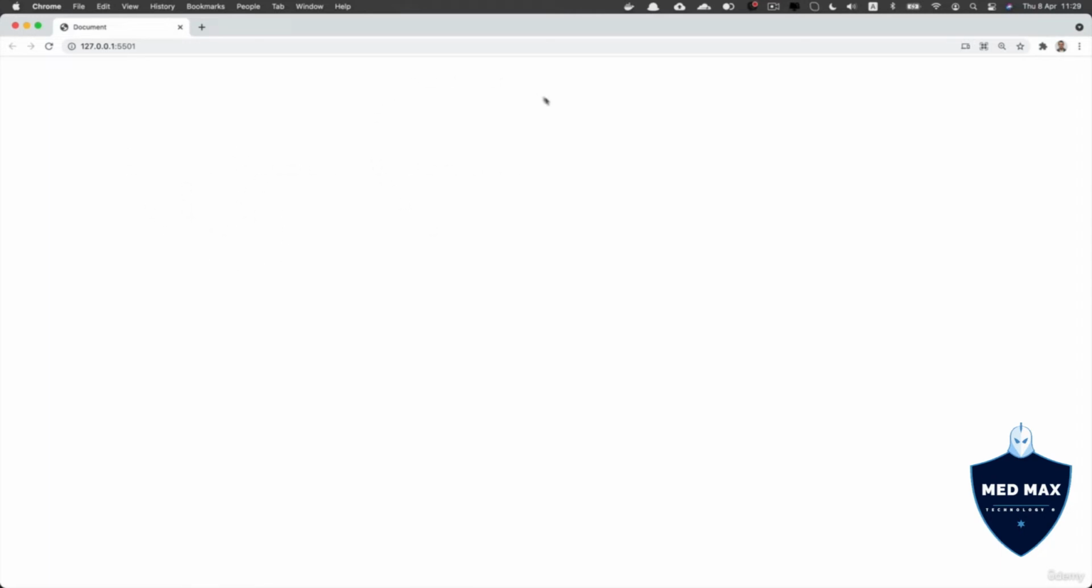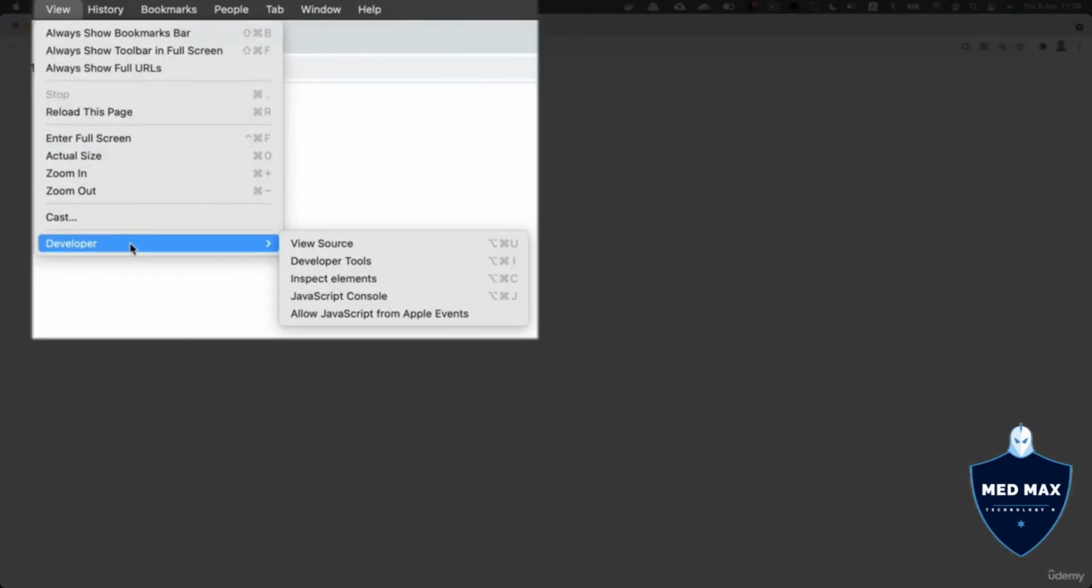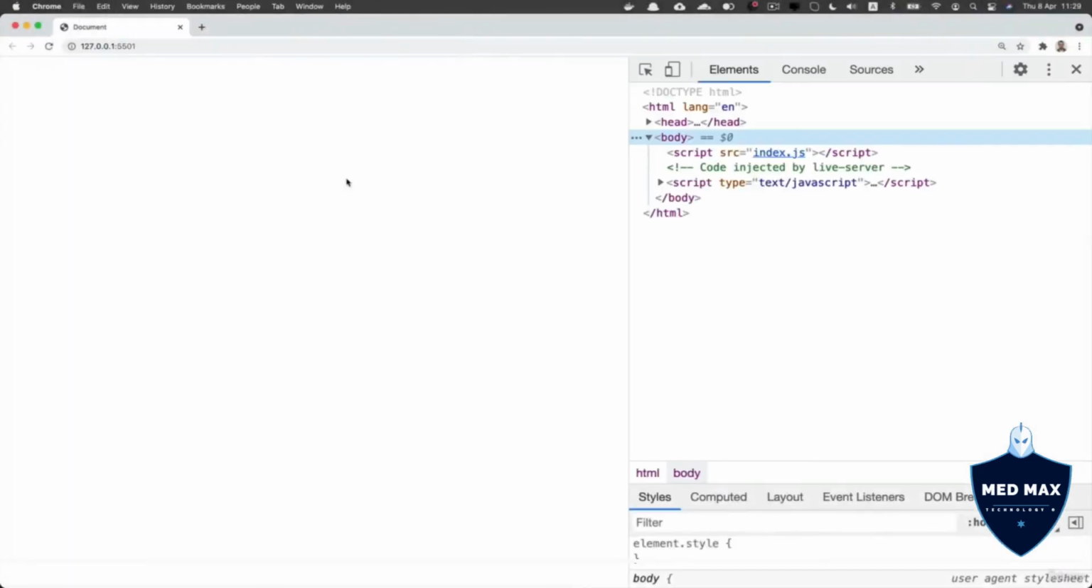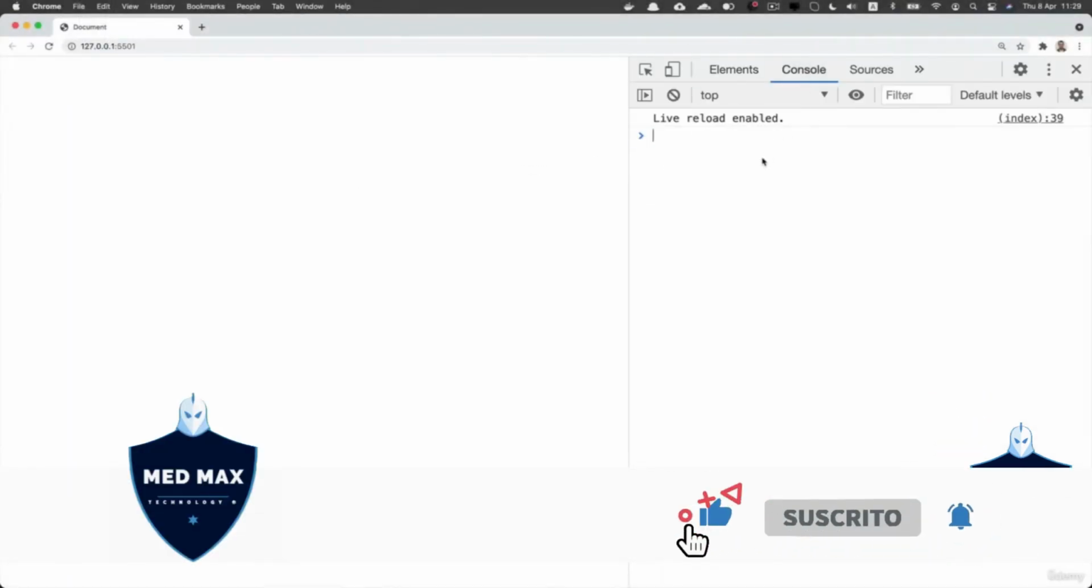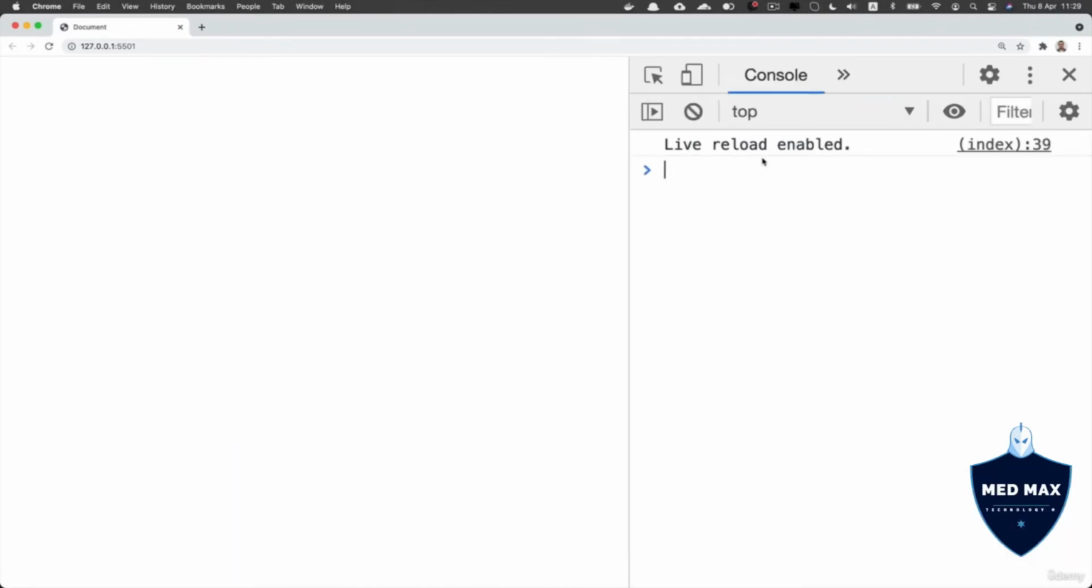We need to open Google Chrome Developer Tools and go to the console there. You could do that by going to View, Developer and clicking Developer Tools. And afterwards go to console. You'll see here a single message, live reload enabled, and that's actually a feature of Live Server. Anytime when you make changes in your project, it will reload this web page.